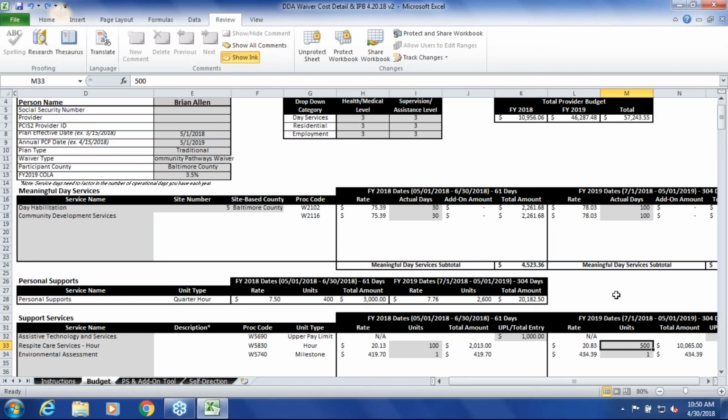There was a question about needing to put in how many days assume for the meaningful day services for the current fiscal year and the next fiscal year. What if it's ongoing? Again, we're planning in 12-month increments, and so it is important to enter those dates that fall in between when you start services and the date of the annual PCP.